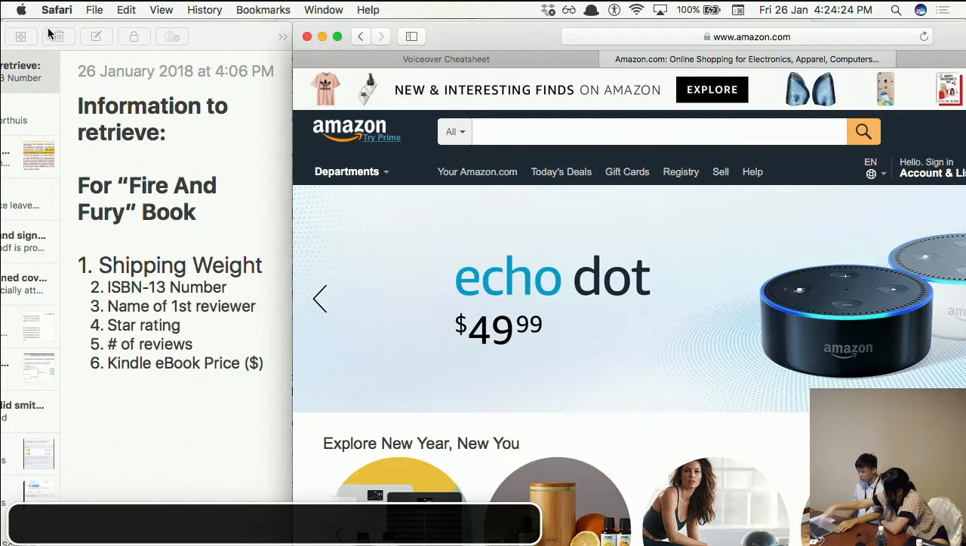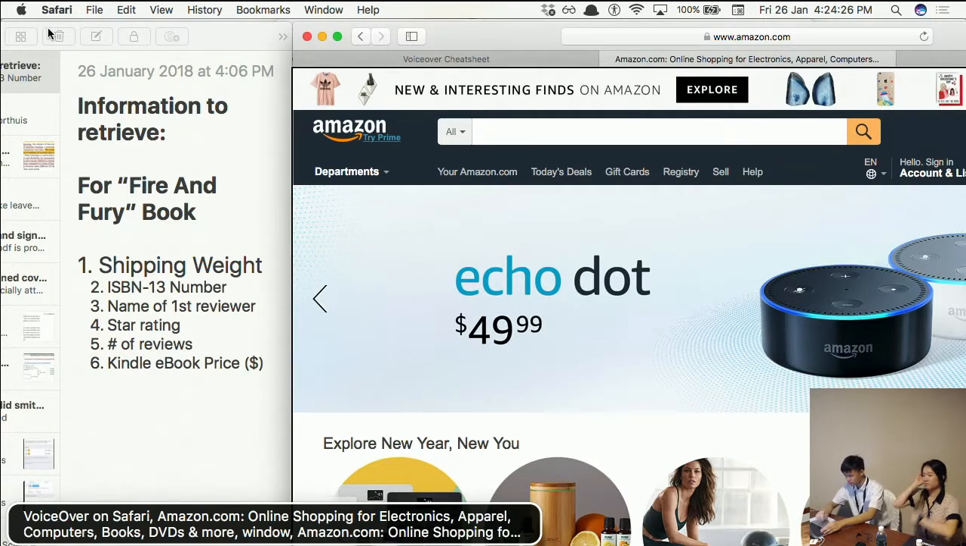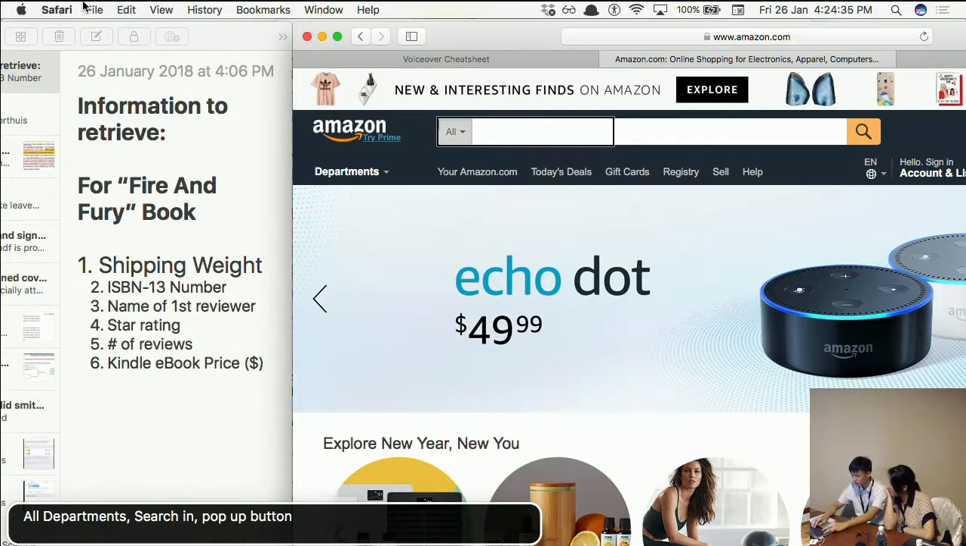Voiceover off. Voiceover on. Safari, Amazon.com. All departments, search and pop-up button.